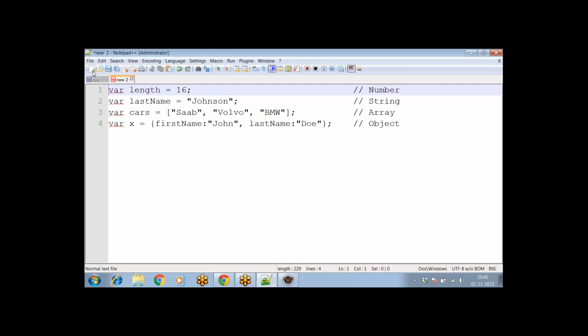So an object in JavaScript is also a combination of key value pairs. It's a collection of name and value pairs, or property name and value pairs. That is what you will see.